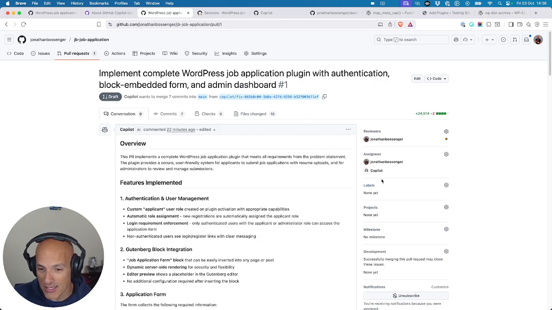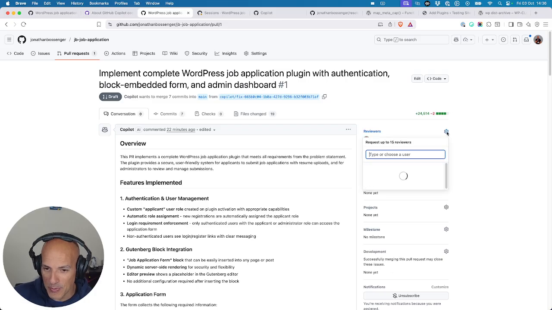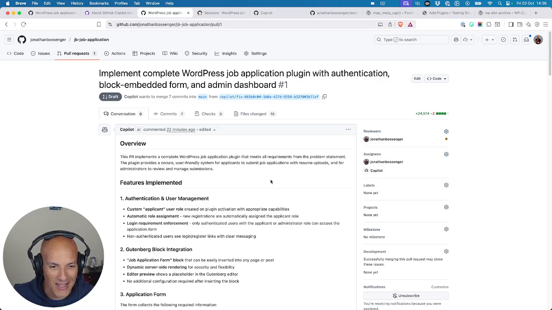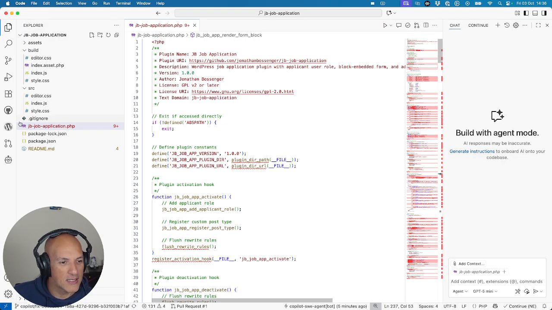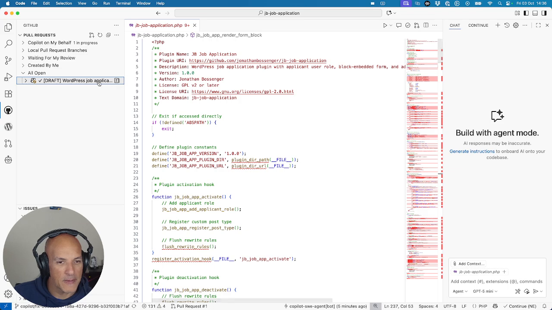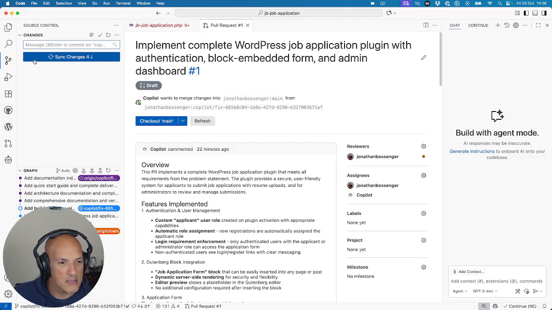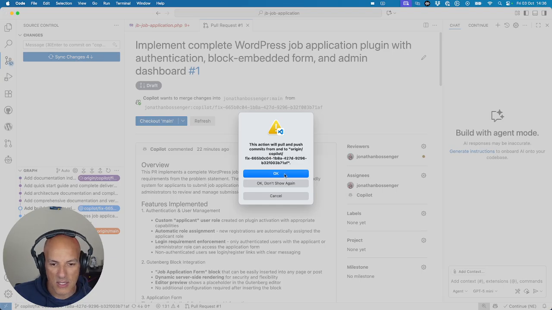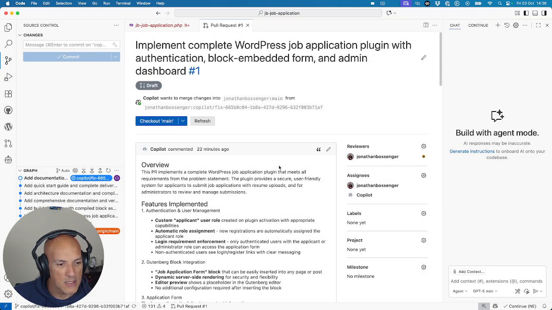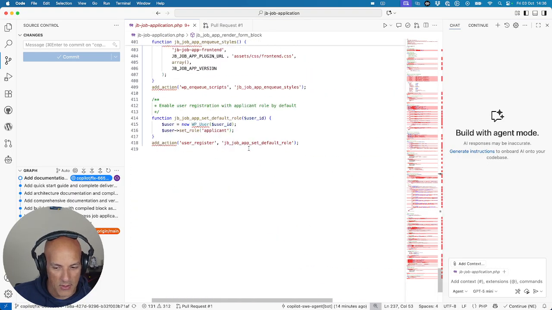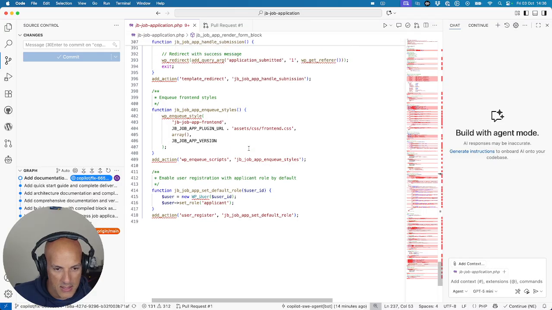And what I have done in the past is I've actually requested Copilot to do a review of its own code. That's always an interesting one. I'm not going to do that now. But let's refresh this pull request. And let's see what this does. So let's refresh this one. And then let's get the latest changes. Okay, so we've got the latest code. It's a hell of a long file. It's 420 lines of code.